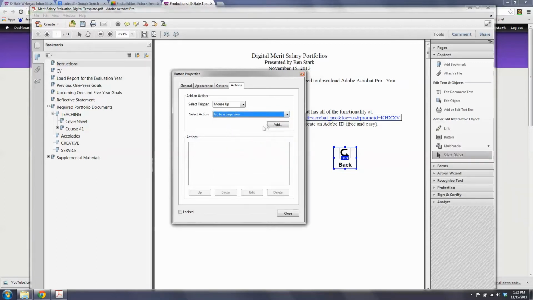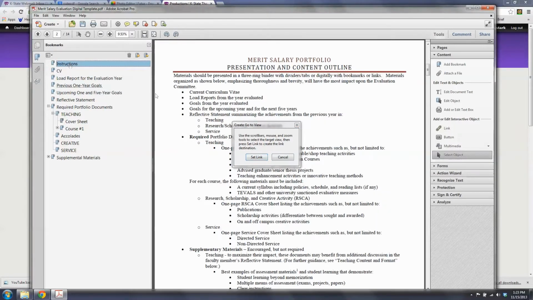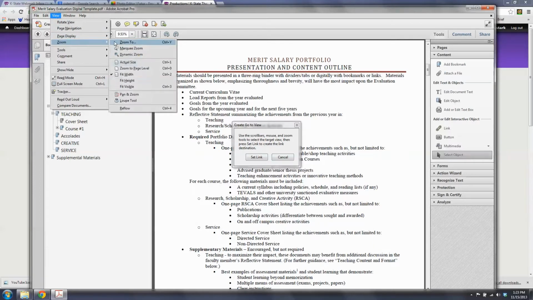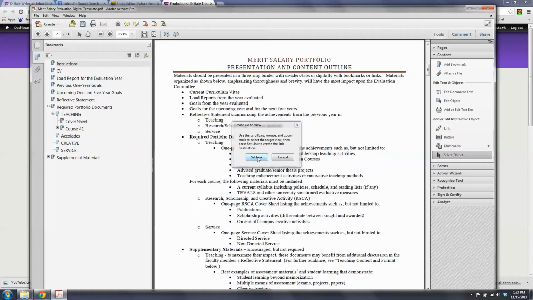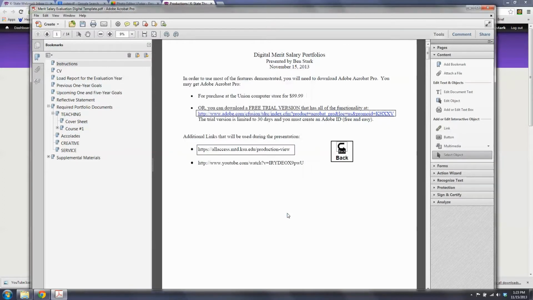Add that. Okay, and so now it's telling me, just like with a bookmark, where do you want this button to take you? And so let's say that I wanted to go to this page. Say this would be my cover sheet. And again, before I set that link, I want to make sure the view is the way that I like it. And in this instance, I do like this, so I will set my link. Okay. So let's see if this has worked.